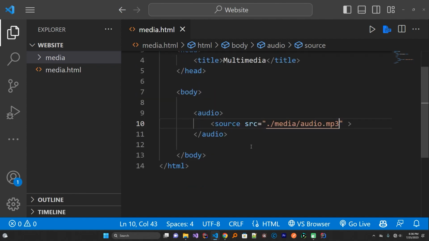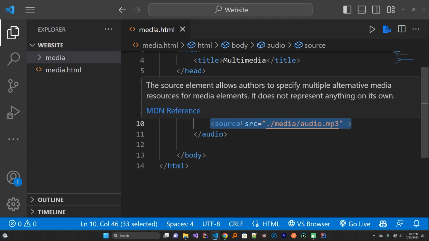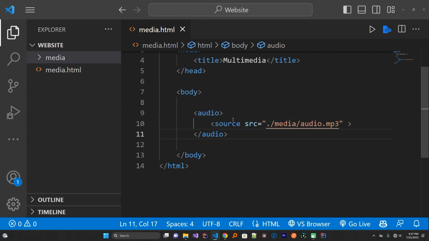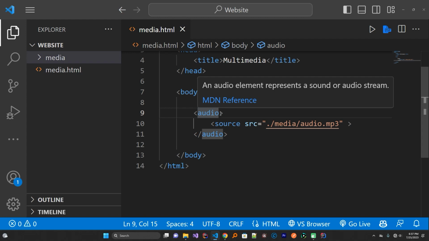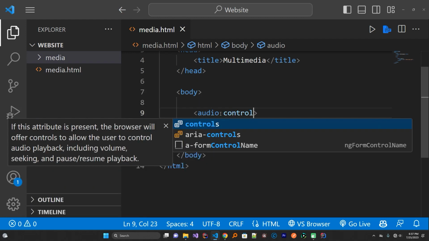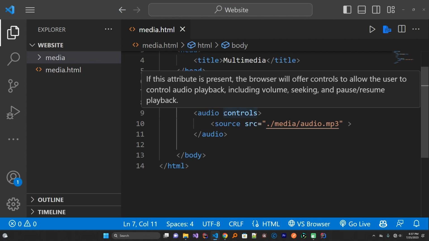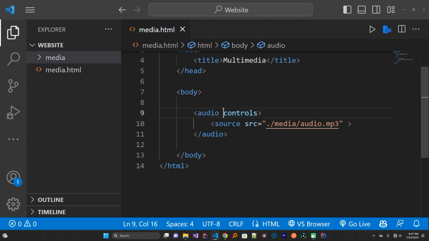Okay, nothing is showing. Why is nothing showing? Very good. Nothing is showing because we are left with one particular thing. If you declare your audio tags and you also lay out the source like this, everything is correct. But for you to be able to see your audio in action, you need to add controls. This controls attribute is what allows you to have control over your audio file.